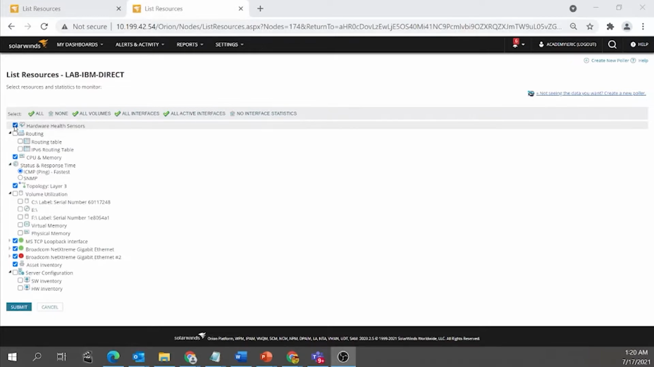The List Resources section now allows you to uncheck or check the box right beside hardware health sensors. If you put a check mark, this enables hardware health sensors for that particular server. If you uncheck the box, the hardware health sensors would be disabled.